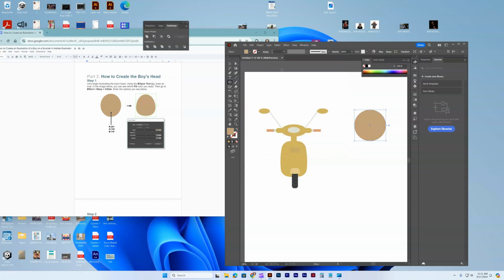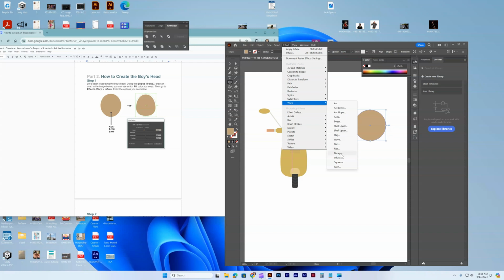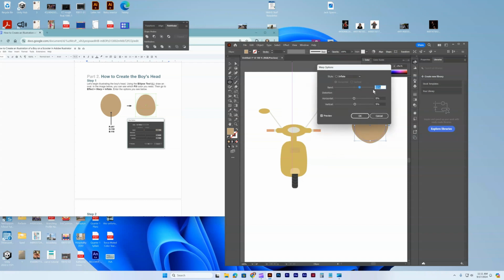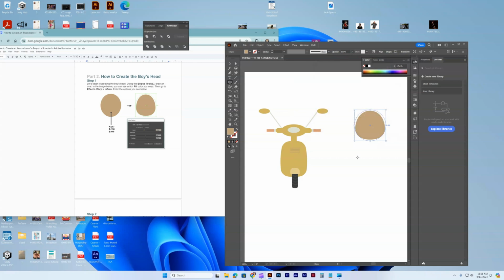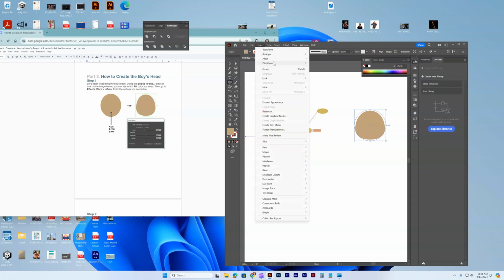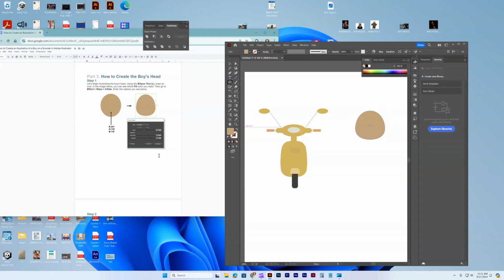And then we're going to go to Effect, Warp, Inflate, -15, 0, and 15. And then I'm going to go to Object, Expand Appearance.